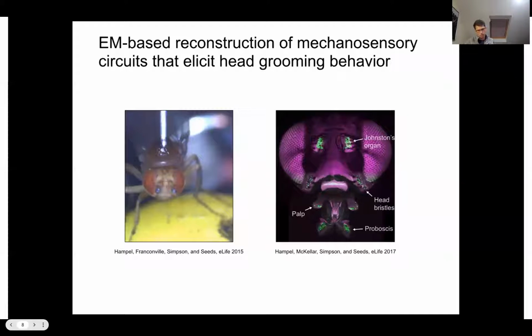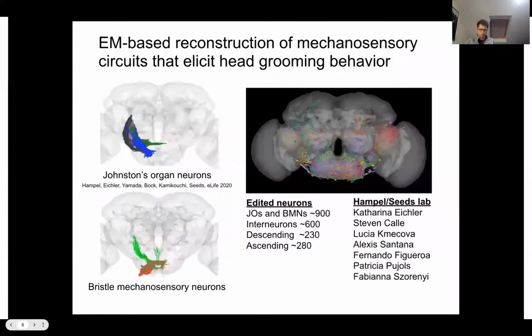And our strategy for achieving this goal was to first identify the Johnston's organ neurons and the bristle mechanosensory neurons in the EM data set, and then we wanted to define all of their postsynaptic circuitry. So we started this work several years ago by reconstructing the Johnston's organ neurons in CATMAID, and you can see that in the upper left. And we've since found and edited those same neurons in Flywire. We have also identified and edited nearly all of the bristle mechanosensory neurons coming from the head, and you can see those in the bottom left.